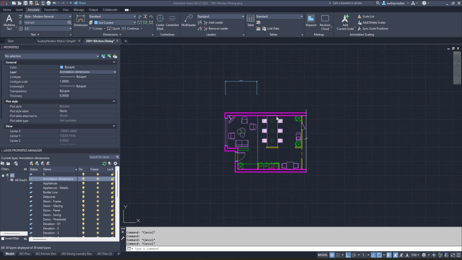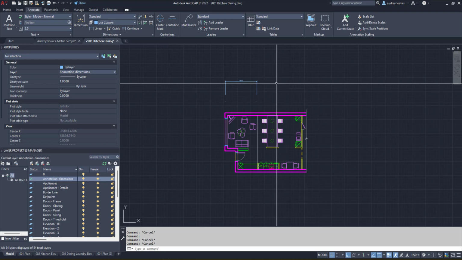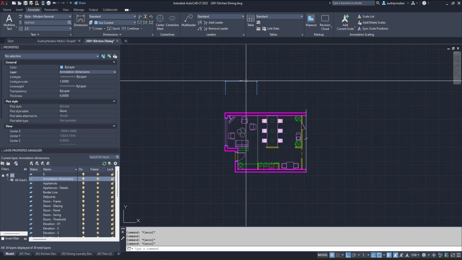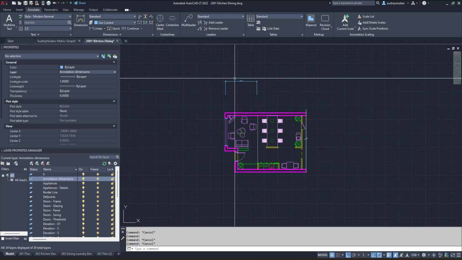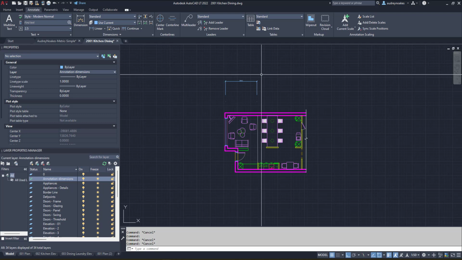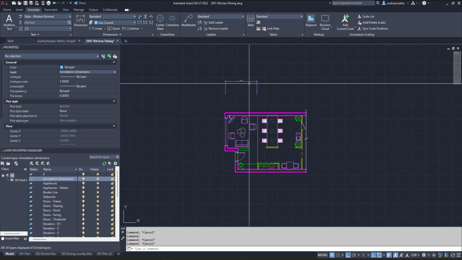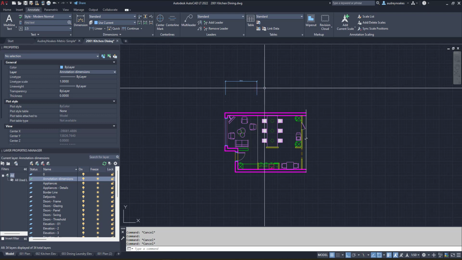Hi everyone! So today's video is going to be about dimensioning. I wanted to go through a little bit about the settings I have on my preferred dimension style and how you can go about dimensioning a drawing quickly and efficiently, as well as in accordance to drawing conventions.